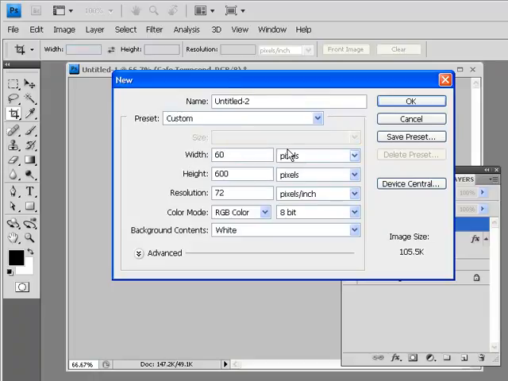60 pixels. Make sure it says pixels by 60 pixels. 72 DPI is what you always want for web. You have to type in 60 and 60. There's no preset for this. 60 by 60, yes. And everything's at 72, and we'll use a white background for now.